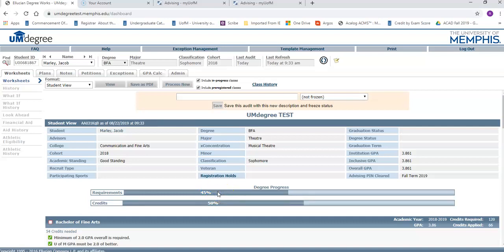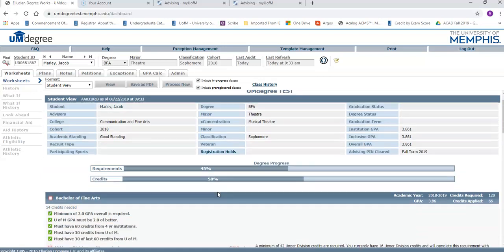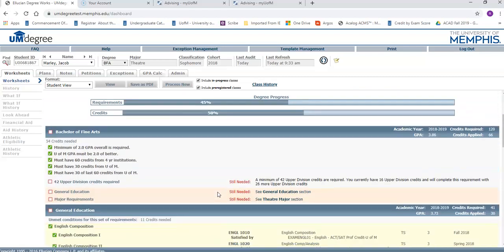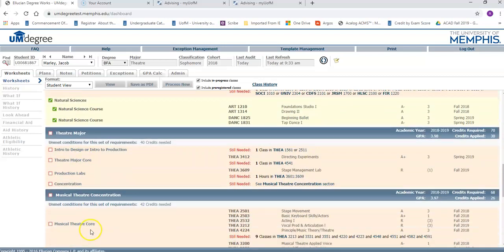98% means they're currently registered for the very last semester and they are scheduled to graduate that semester. So make that distinction for your students. I get a lot of confusion about that, okay? UMDegree is divided into blocks. So you're going to see blocks here all throughout UMDegree.